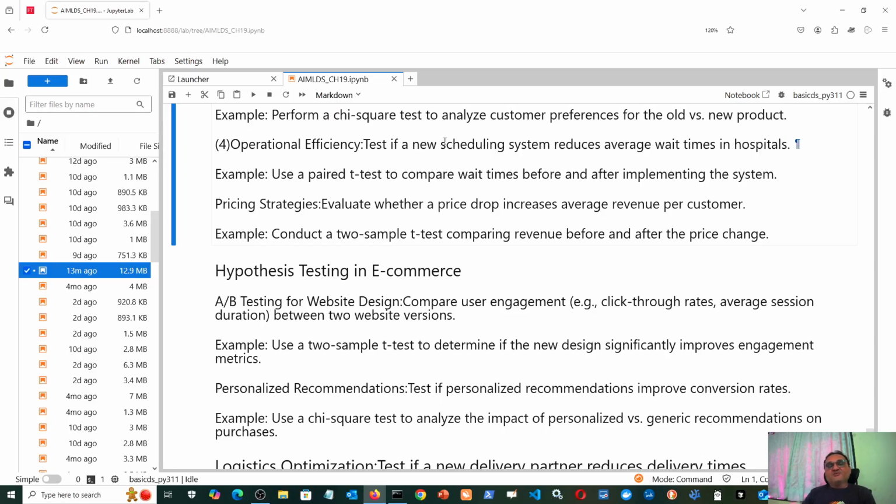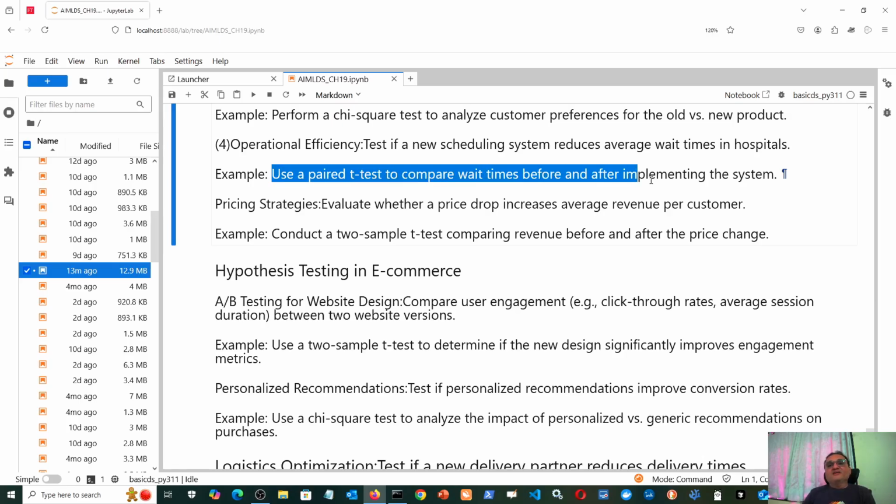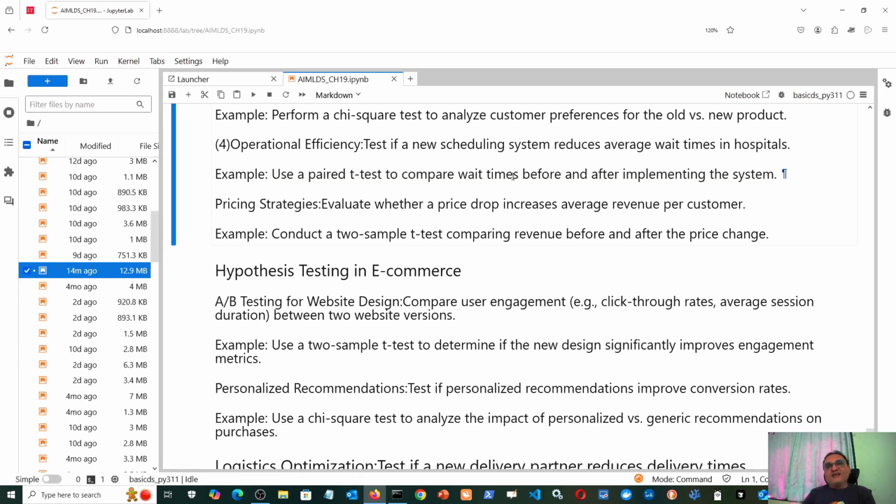So the null hypothesis will say that with the old scheduling system and the new scheduling system, the average wait time remains the same, while the alternative hypothesis will say that with the new scheduling system the wait time is less compared to the old scheduling system. But again, which hypothesis is correct, you have to decide by some statistical test. And in this case, the paired t-test is the most suitable because it is the same sample and you want to compare the wait time before applying your intervention, that is changing the scheduling system, and after applying the intervention. So at that time, you can use a paired t-test.